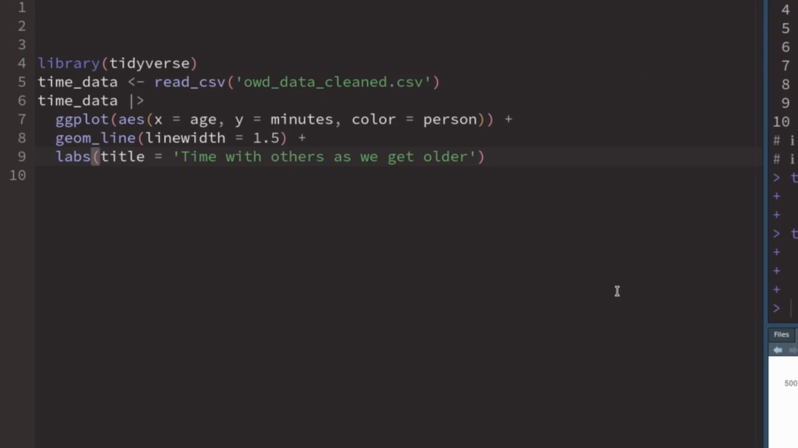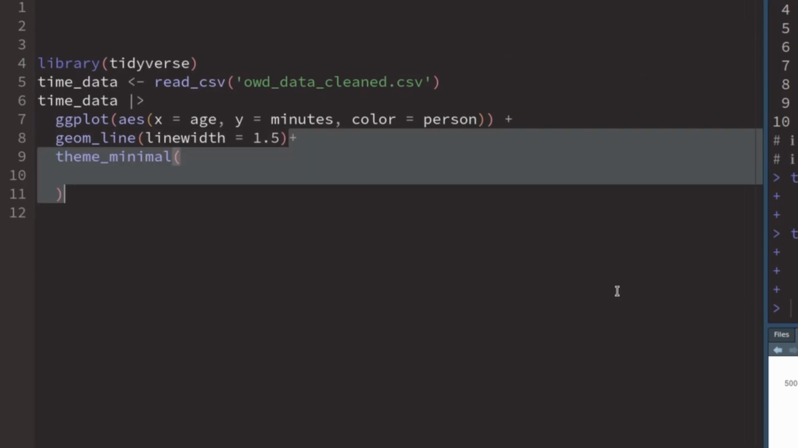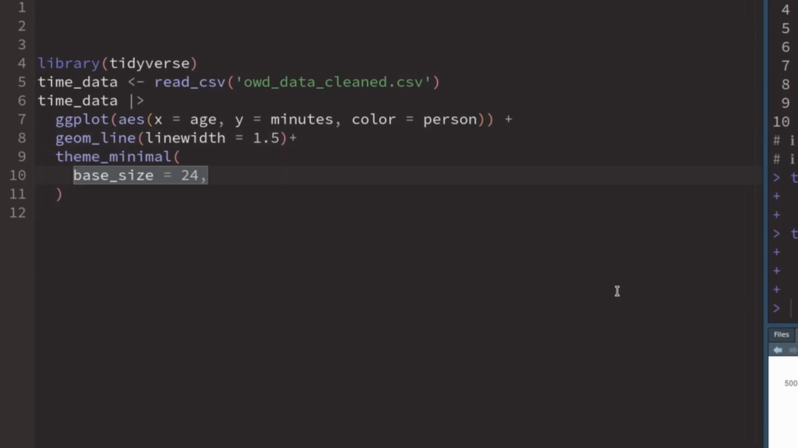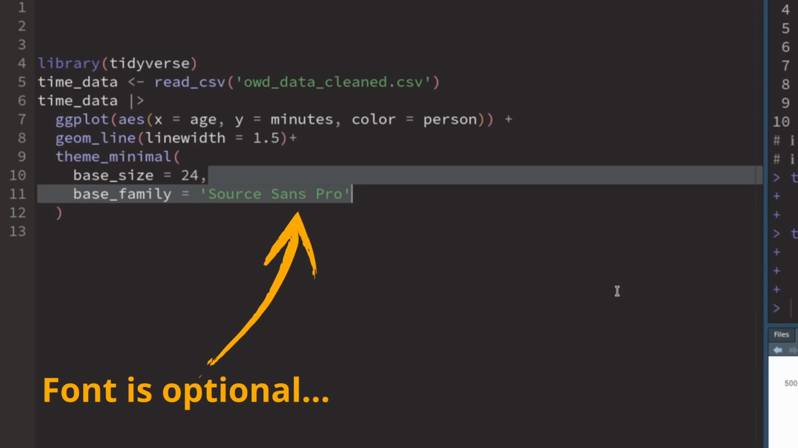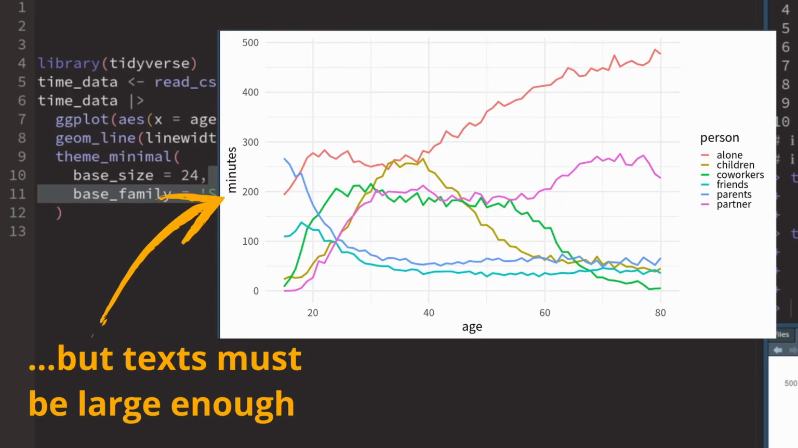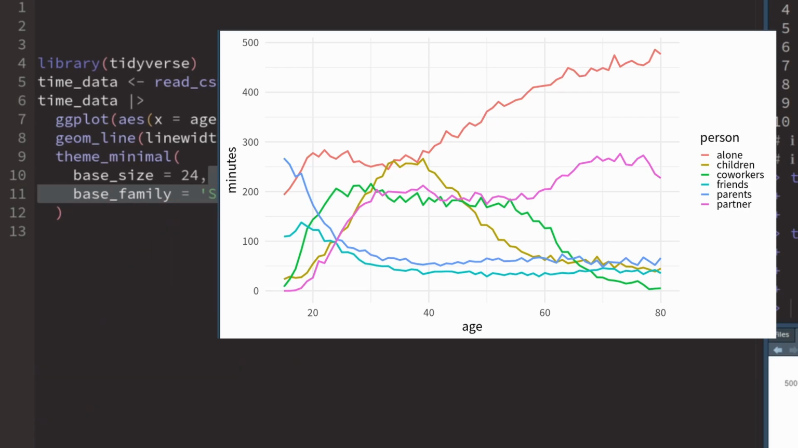First, we're going to replace the labs by theme_minimal. In there, we are going to ensure that the base font size is large enough and we're going to use a nicer font. The second step is optional, but you really have to make sure that your font is large enough so that everyone can read your chart. This is like the most basic thing you can do, but it makes your chart so much better.